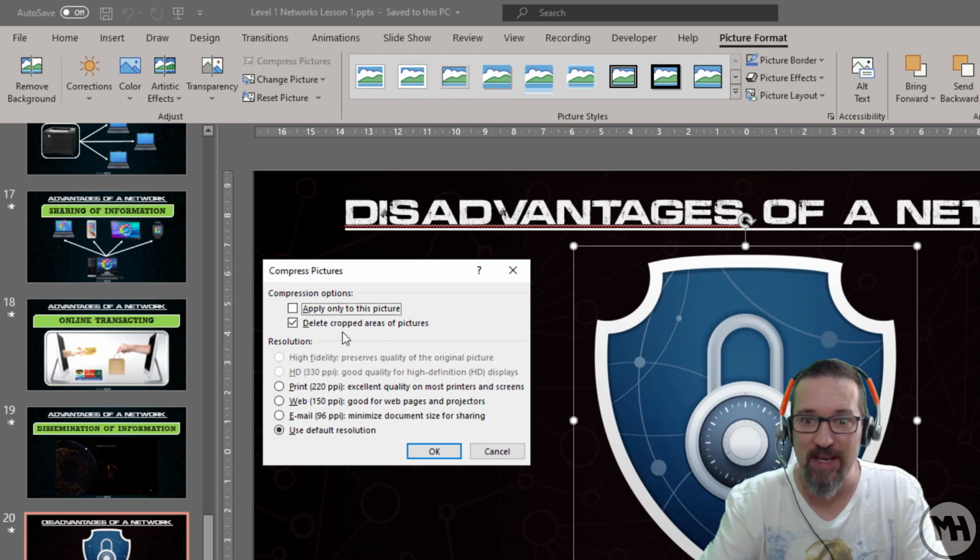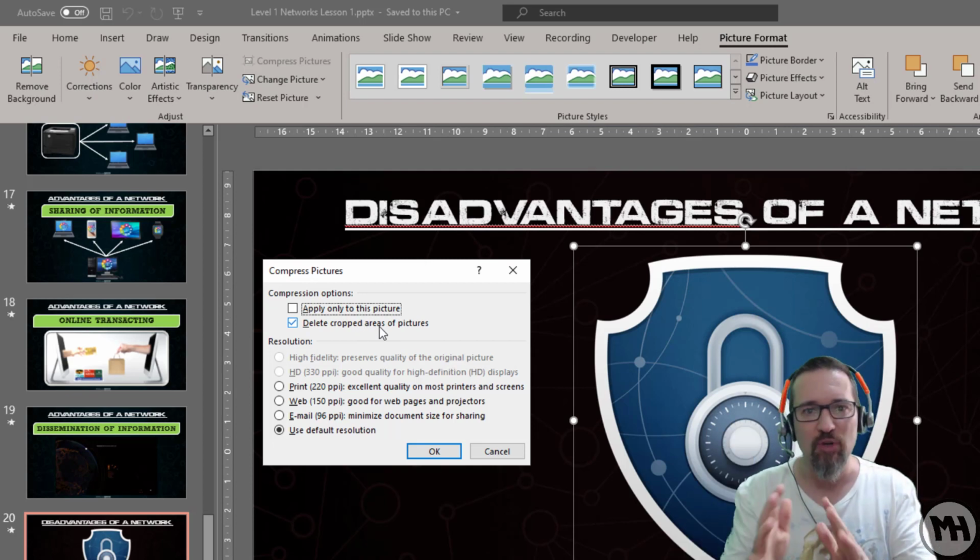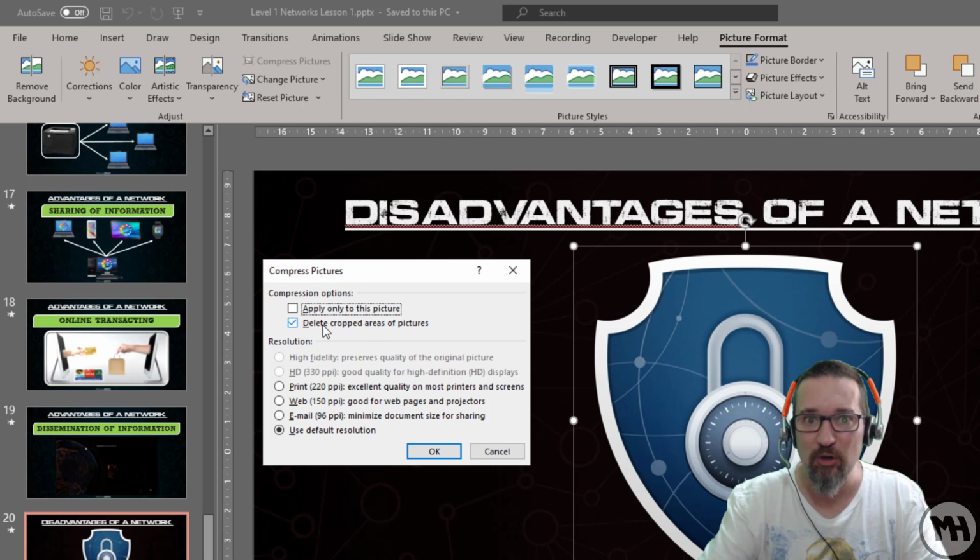Then this is pretty handy. Delete cropped areas of pictures. If you had a picture on your slide and you cropped some of it out because you don't need that, PowerPoint still maintains that part of the picture. It still retains it. Retains is a better word. And you can then uncrop and go back. But if you don't need that, there's no point in keeping it, and that's just making your file size really big. So we're going to delete any cropped areas of pictures. Okay, keep that one checked.